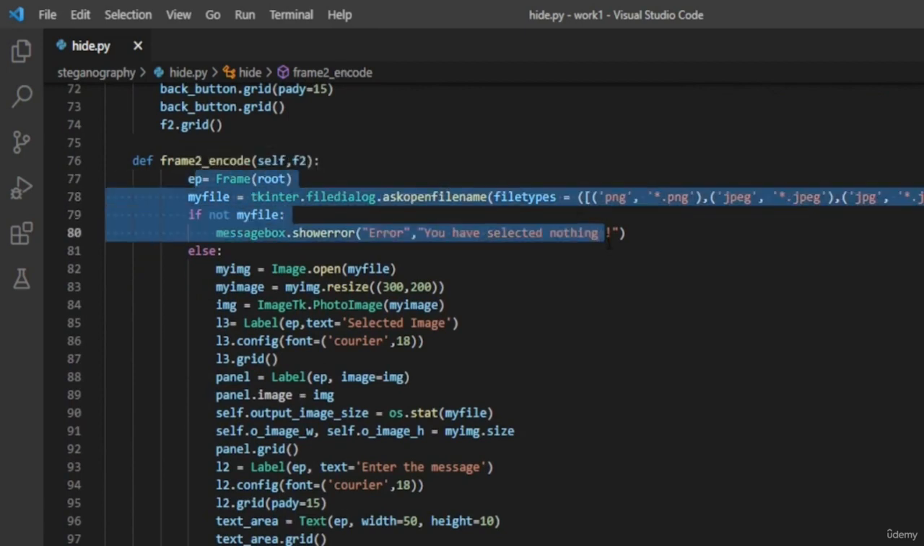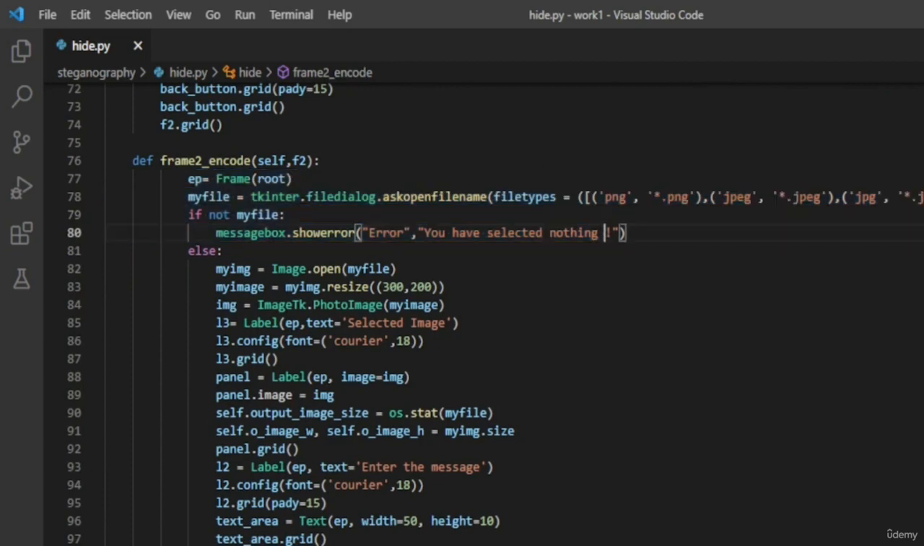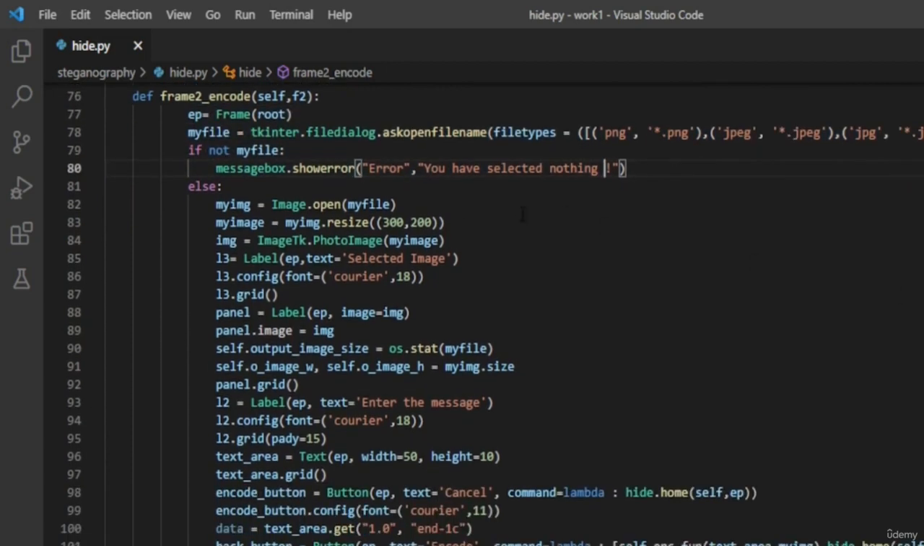After working with the files, we fixed the error. After this we will be coming here, we will be making a my image, resize the image, we will select the selected image, then panel, then in that panel we need to add some more information like the output image size, so that this time we are actually creating an image with hidden information.